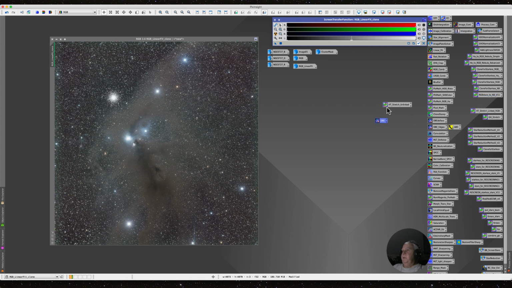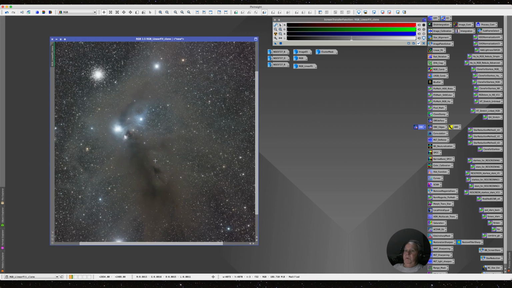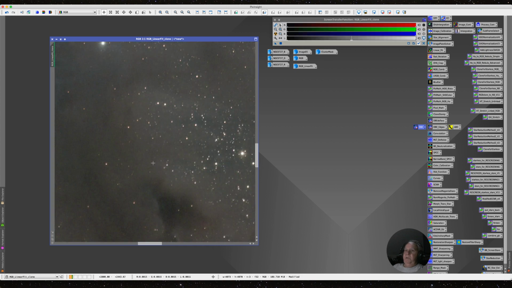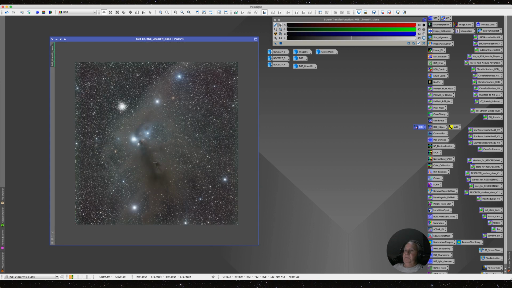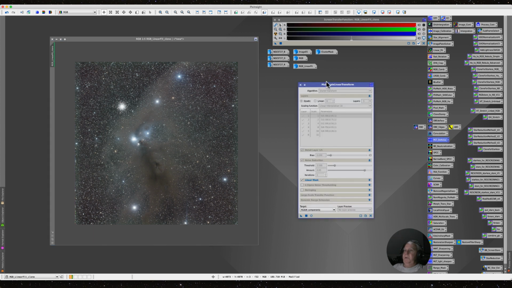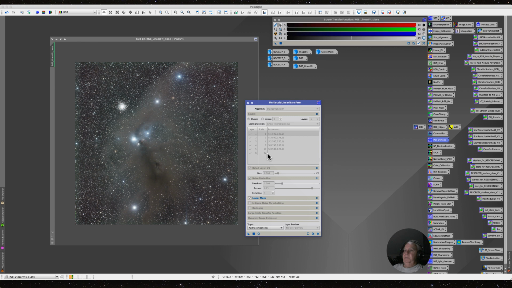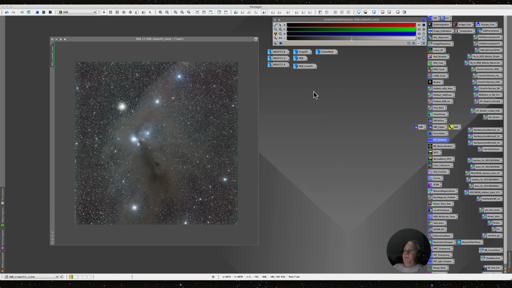Here it is. Let me get this over here. Somehow or another, I lost my process. Okay, found it. I'm going to look at my noise. I don't see a lot of noise right now. I'm not going to apply any noise reduction like multiscale linear transformation, but I have it set up ready to go, and so it's a possibility, but I don't think I'm going to run it because I'll be running Noise Exterminator once I've removed the stars, just on the nebula part.